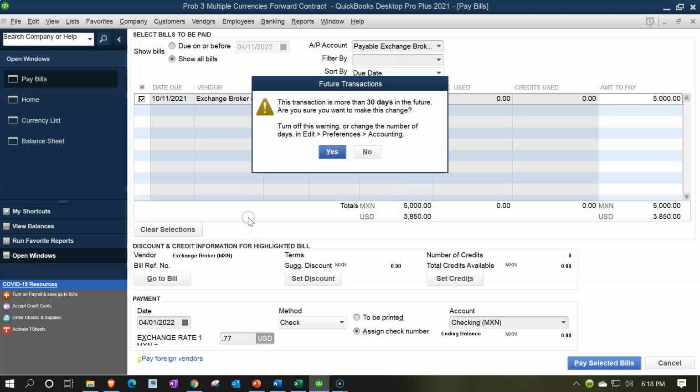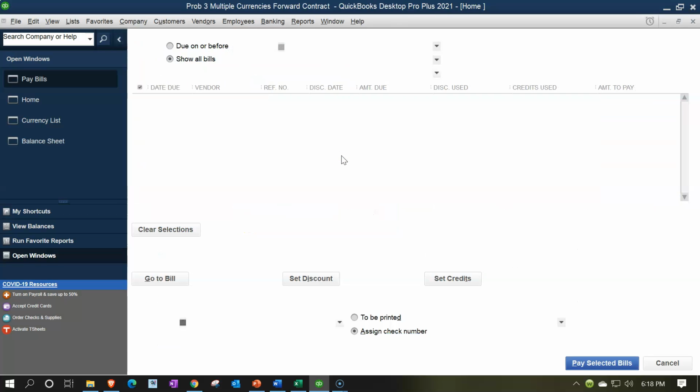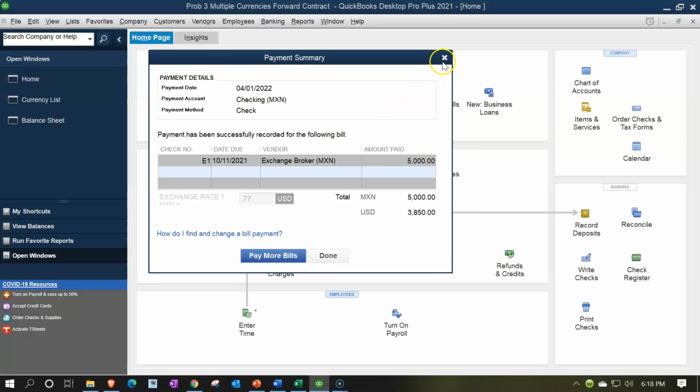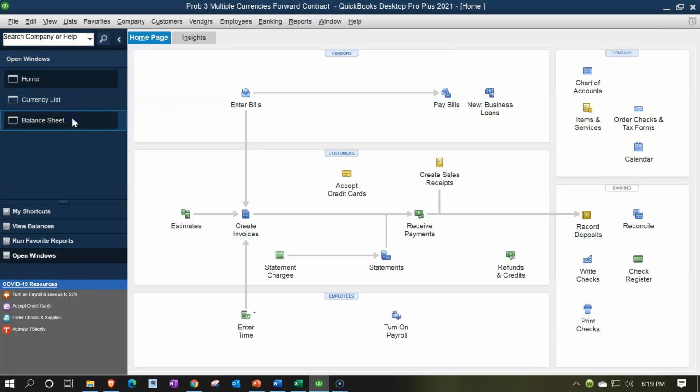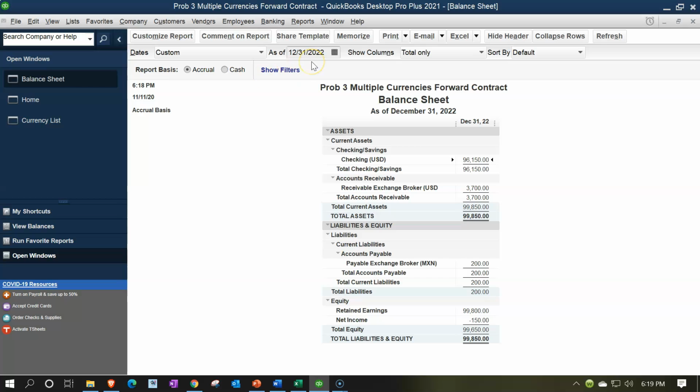And then say OK and yes. So it has been done. Let's go ahead and check it out now by going to the balance sheet. Balance sheet in 2022. We have now paid off the payable, but there's still $200 in it. Why? It should be 0.